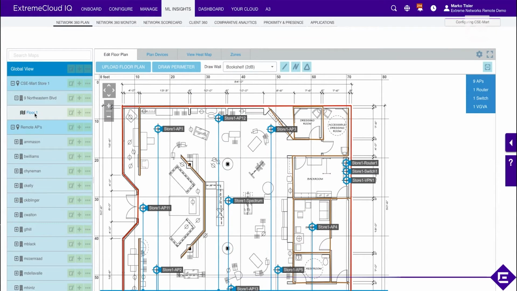Let's explain how machine learning insights can be interpreted, how the data that's being populated in there can be interpreted by a network administrator, and what kind of insights we are getting. So we'll take a look at one location, which is called CSE Mart Store 1. It's on 9th Northeastern Boulevard, floor 1. We have a couple of APs in here. And so this is the planner view. We've done this in the first lab. What we're interested in is the Network 360 monitor view. So let's switch to that.